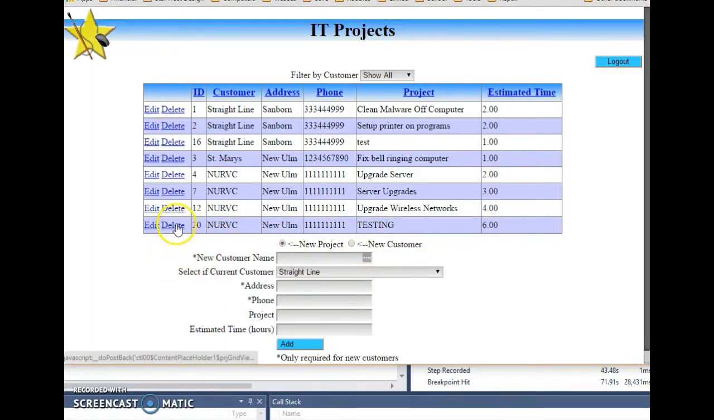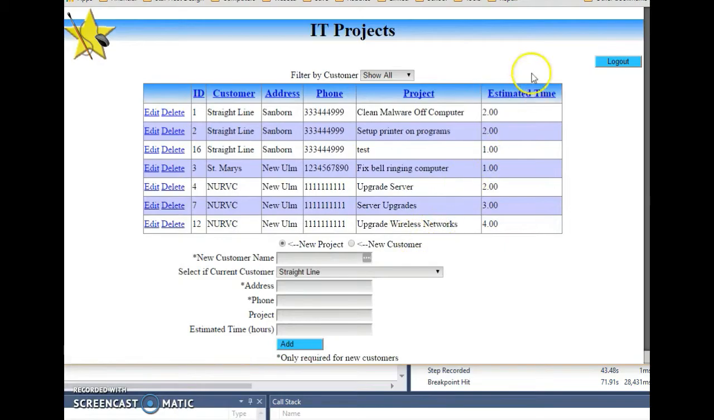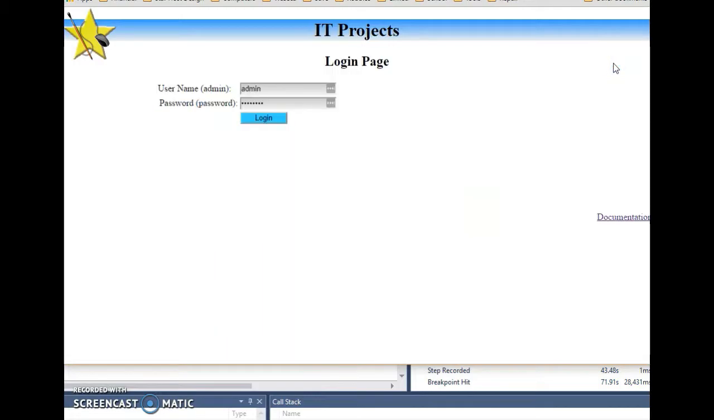Then we can also delete it. Delete it, and it's gone. And lastly, we have a logout button that's going to get rid of our GUID stored in our session. Back to the login page.